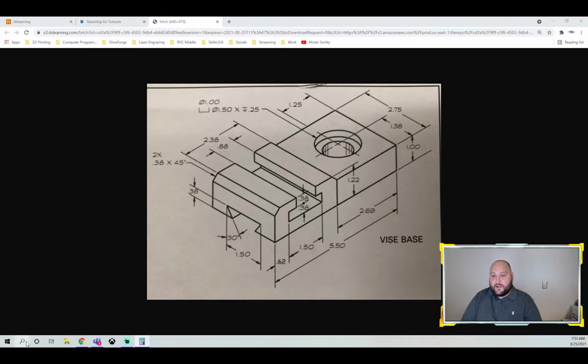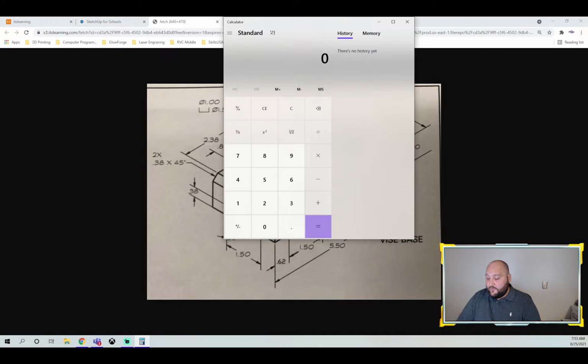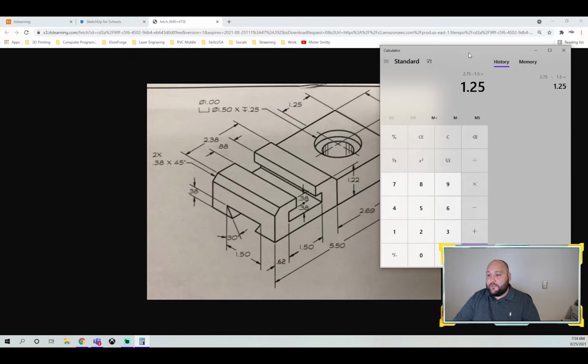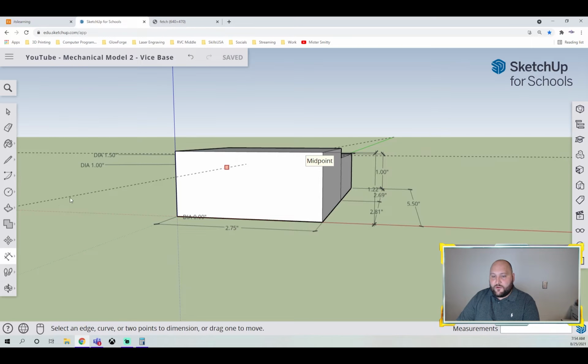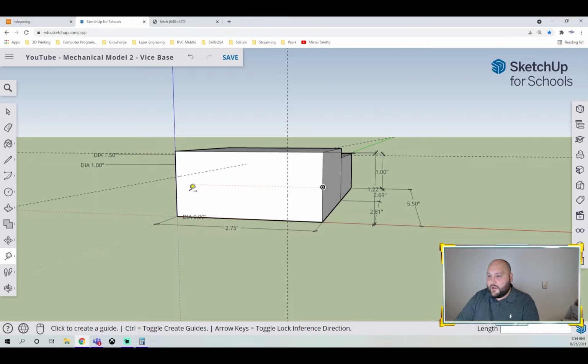So let me go ahead and grab my calculator again. So 2.75 minus 1.5. That's 1.25. So I know that here to here and here to here together is 1.25. So I need to divide this by 2, and I get 0.625. So basically, I'm just going to draw in some guidelines to help me with that. So I know that somewhere on here, 0.625 is where I got to come in, and 0.625.